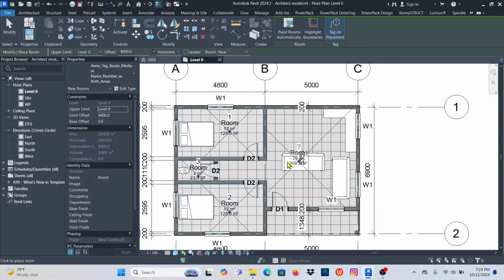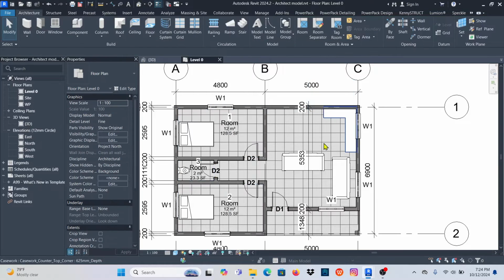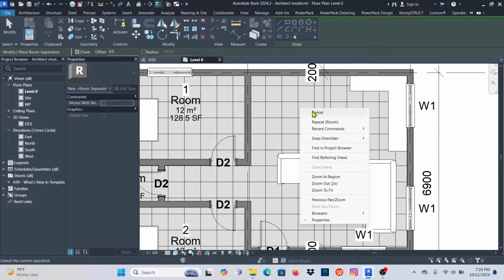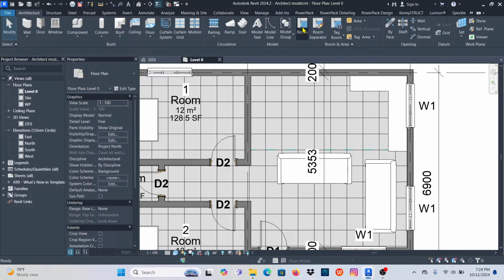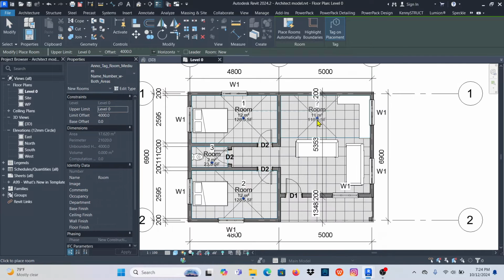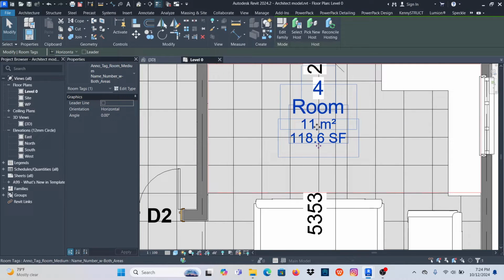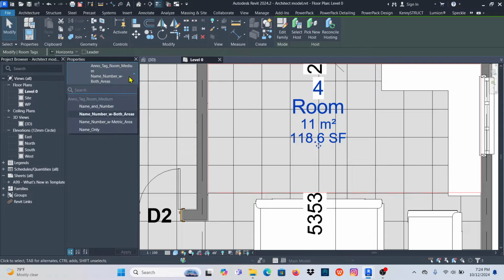Now if I want to separate this one, let me escape once, because this one is being treated as a single room. We have room separator. I can cut it from this point up to that point to separate, so that I can tag these things differently. So if I click on room now, I have a possibility of tagging this one separate and that one separate.